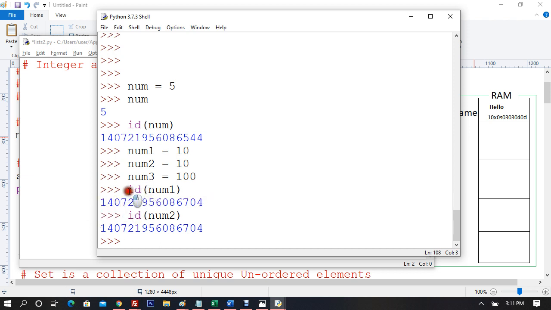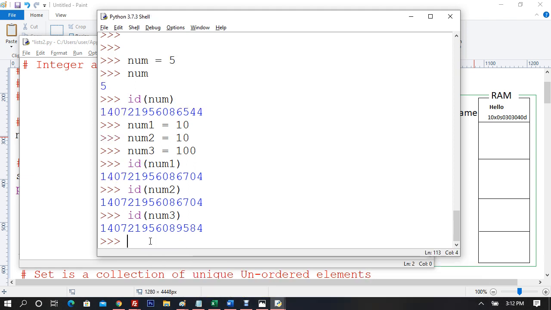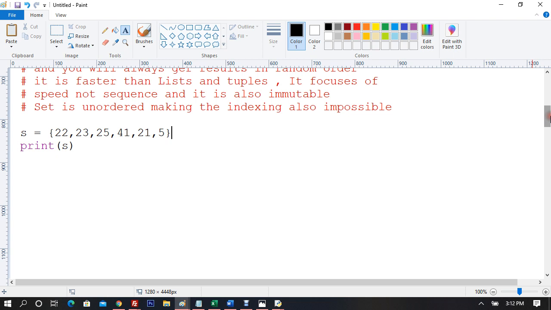Let's see what Python does. When I check the memory allocation of num1 and of num2, I get the same value. Now if I show you the ID of num3, it is going to be different. You can see it is completely different, 584, but here you can see it is completely the same. Why does it have to be the same? That is what my question was.